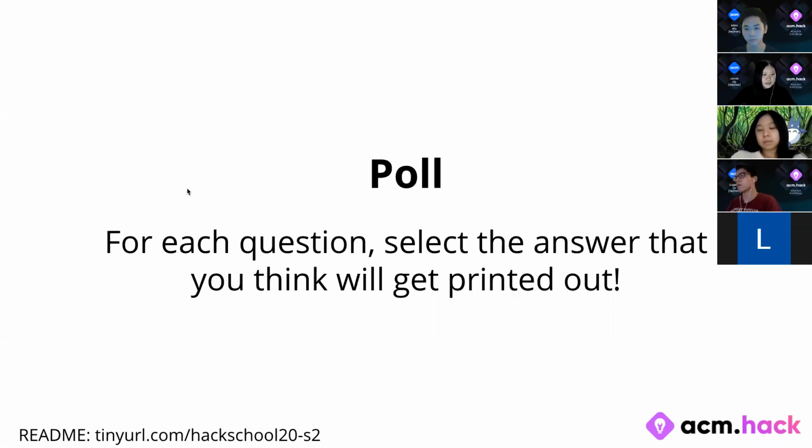And for number 6, we have console.log 4 is less than 6 and 8 is not equal to 10. So we can just break it down and say 4 is less than 6. Well, that's true.